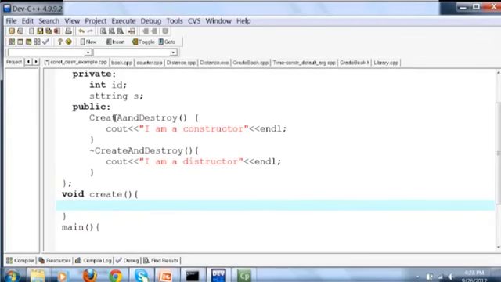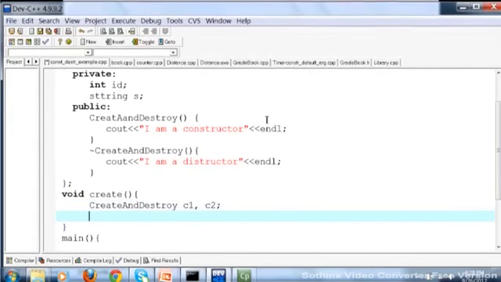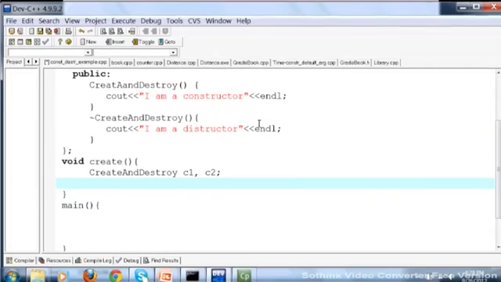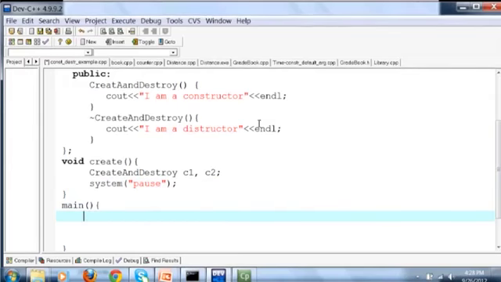And within this function, we are going to create an object of the create and destroy class. So let's say C1 comma C2, and then give it some pause. Okay, and then from main we are going to just call this function. Now let's see what happened.